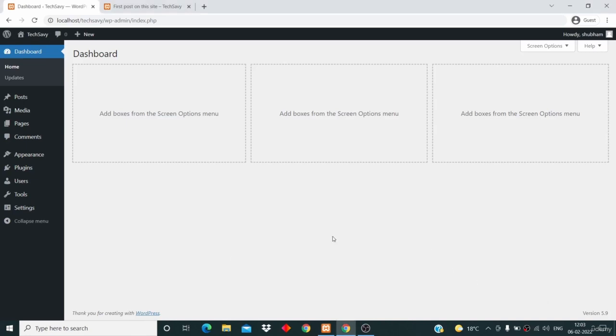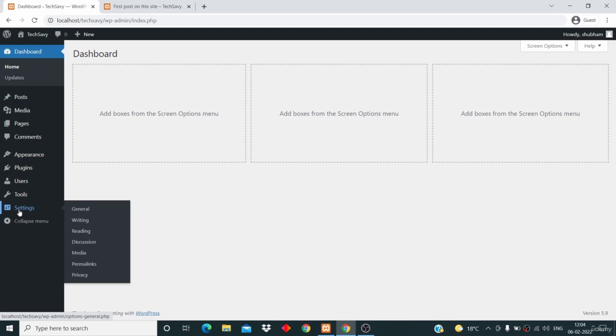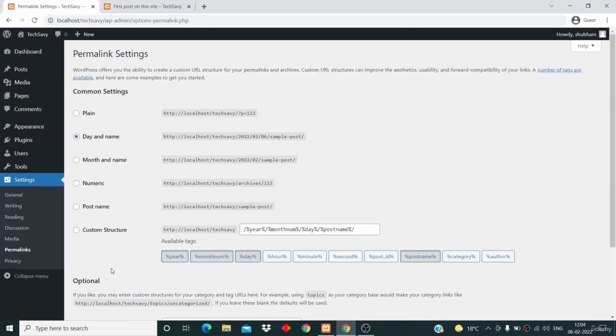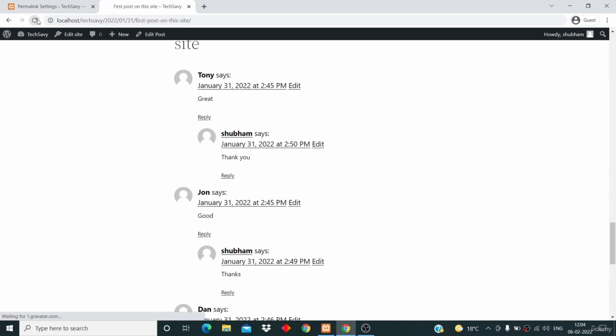In this video, we are going to talk about two important settings, and these two are the most important settings. So just hover over settings and then click on permalinks. And what does this even mean? Well, to show you, I will go to this blog post and I will refresh it.